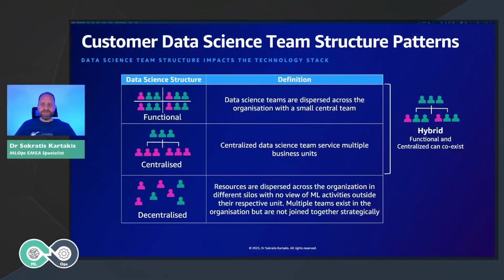In different customers, we have seen four main patterns of how they structure their data science teams. The first pattern is the functional one. In the functional one, the data science teams used to be spread across different business units, so each business unit has its own data science team. The second pattern that we have seen is that one data science team will cover the needs of all the different business units. In that case, all the different business units need to request different ML use cases, different problems to be solved by the data science team, and they need to resolve this issue.